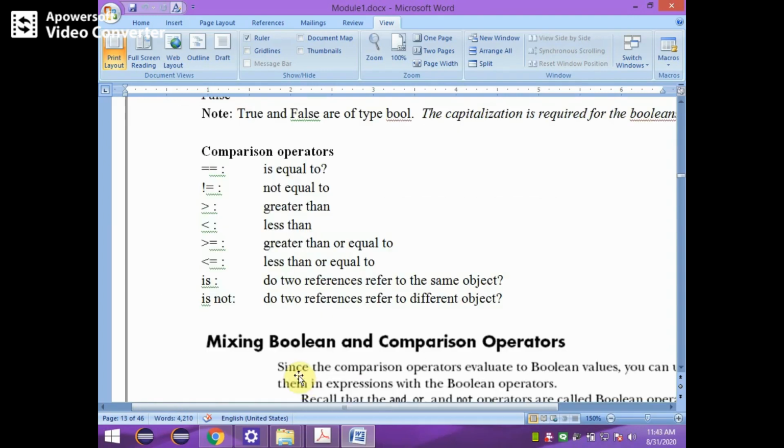Now we see comparison operators. As you use in C, in Python also the same comparison operators are used. Double equals is used for checking equality, is it equal to. Not equal, is it not equal to. Greater than, less than, greater than or equal to, less than or equal to. In addition to that, Python also has is and is not. These comparison operators, is and is not, refer to same or not same.